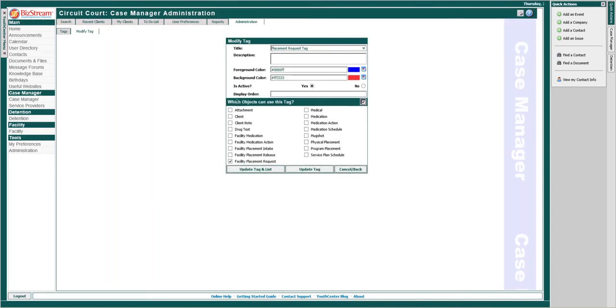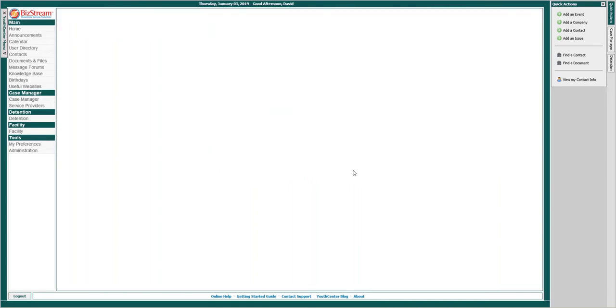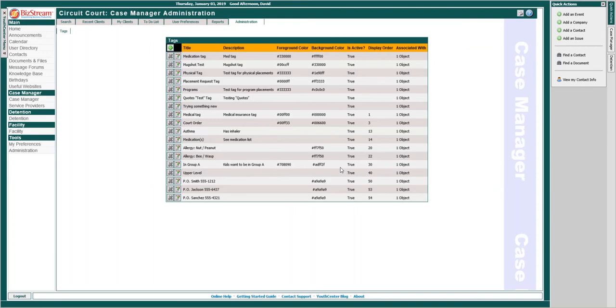And you'll see now we can have this placement request tag, if we want it to also be on something else: facility placement request, a facility placement release, a program placement. All we have to do is check on those check boxes, and it will show up for those other objects as well. So you don't have to set up one tag for each different section. You can have individual tags that cross multiples. I'll go ahead and turn those off because I really don't want that. I'll go ahead and cancel.